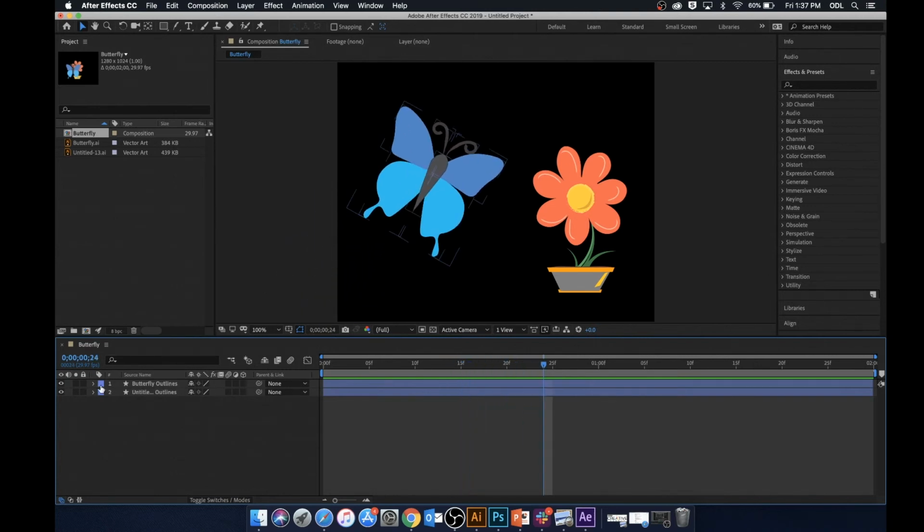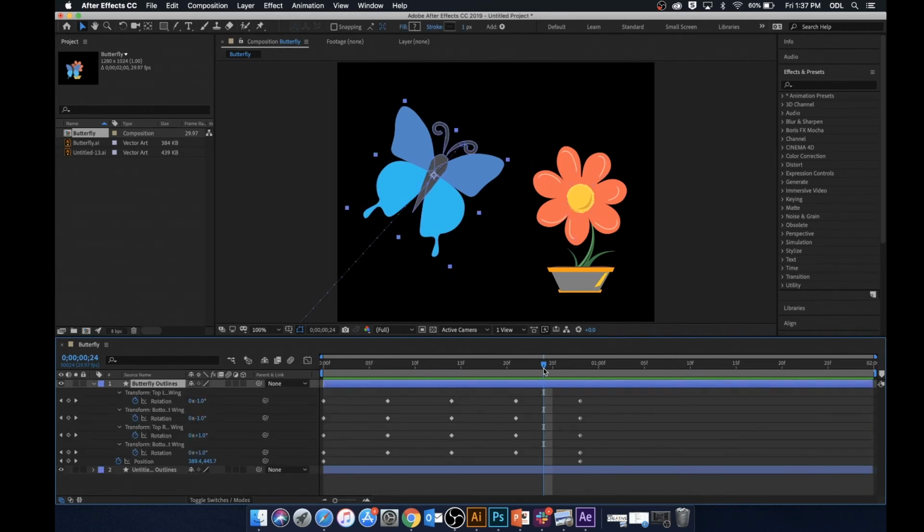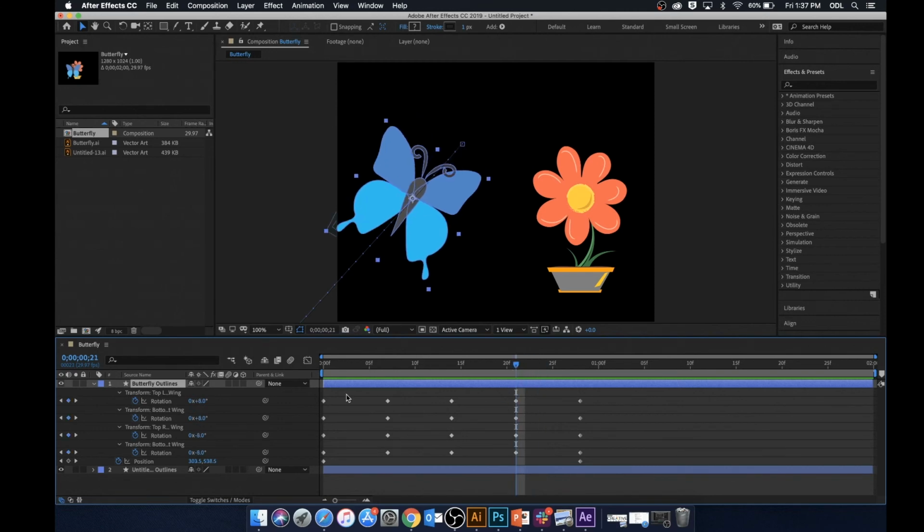A neat keyboard shortcut you could use to help you keyframe quicker would be selecting your file and then hitting U. And then it'll just bring up all your keyframes. You can see the ones for rotation as well as the position.